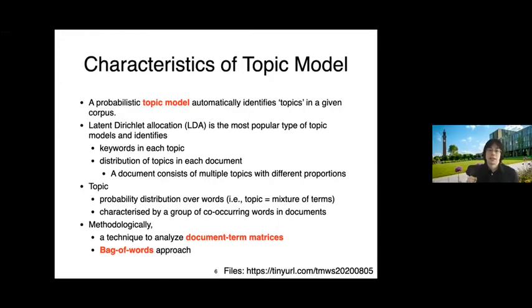A topic, in turn, is technically a probability distribution over words. So basically, as I said, the topic is a mixture of terms and is often characterized by a group of co-occurring words in documents. So if a certain word is frequent in this document, then another word is also likely to be frequent in that document. That sort of pattern is what characterizes a topic.